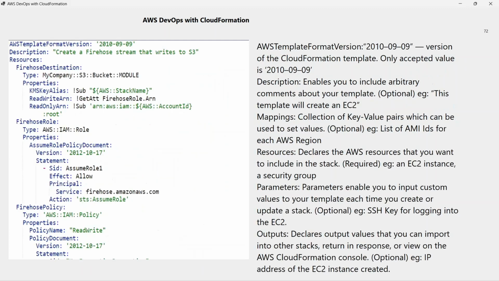AWS template format version, September 9, 2010. Version of the CloudFormation template. Only accepted value is September 9, 2010. Description. Enables you to include arbitrary comments about your template. Optional, e.g., this template will create an EC2. Mappings. Collection of key value pairs which can be used to set values. Optional, e.g., list of AMI-IDs for each AWS region.